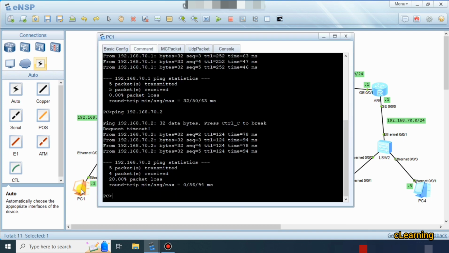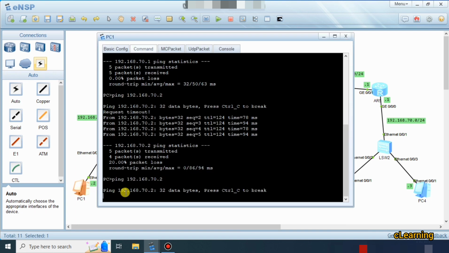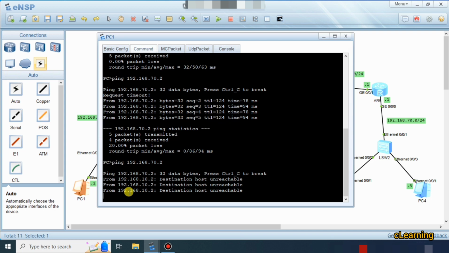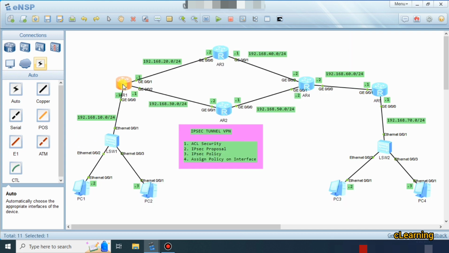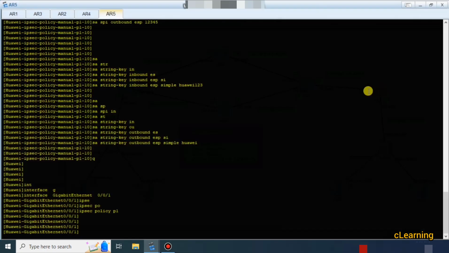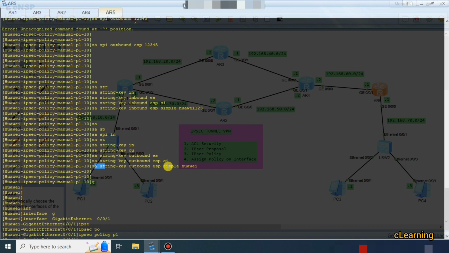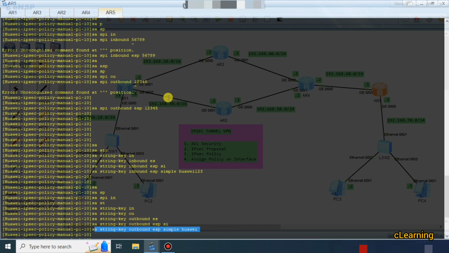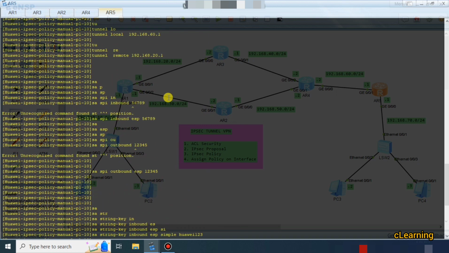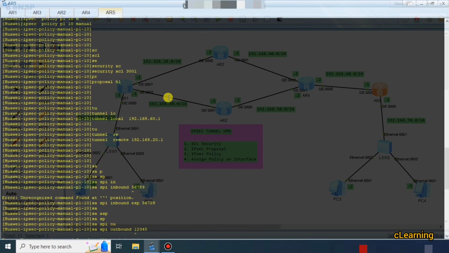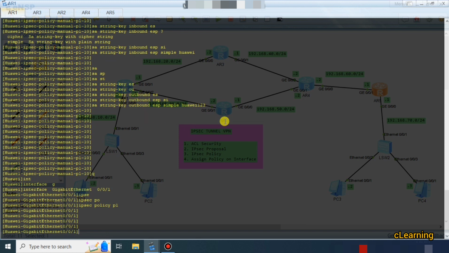So let's ping, to see whether it's working or not. Our host is not reachable. Let's check what the problem is. Either we did all the parameters in sequence, or we made a mistake on both sides. Let's check one. We defined the SA string key simple Huawei outbound, and inbound is Huawei, ESP tunnel, proposal H1, and we did the configuration.